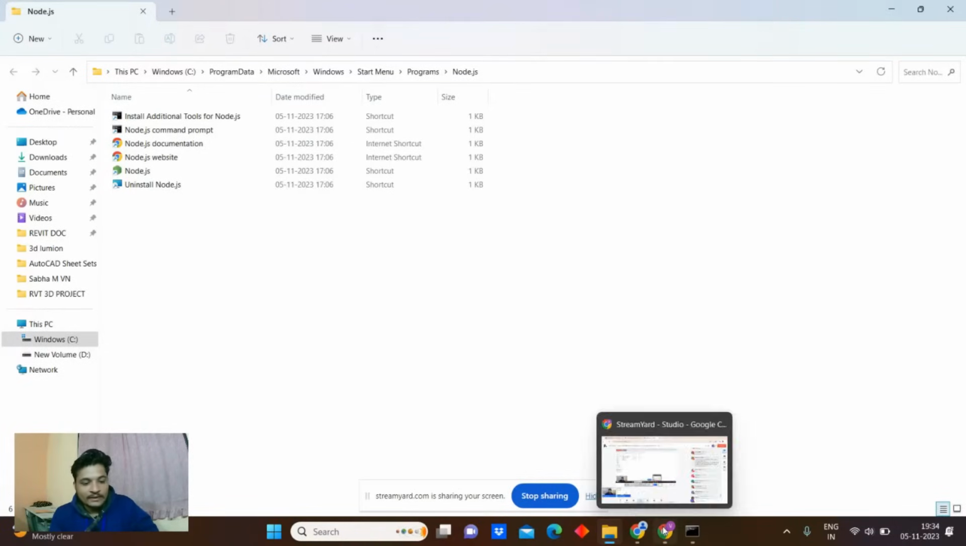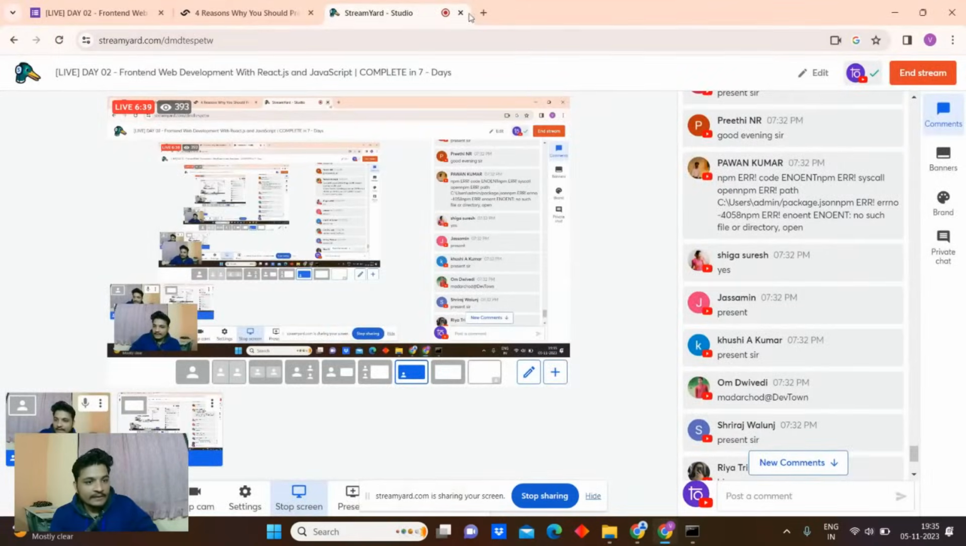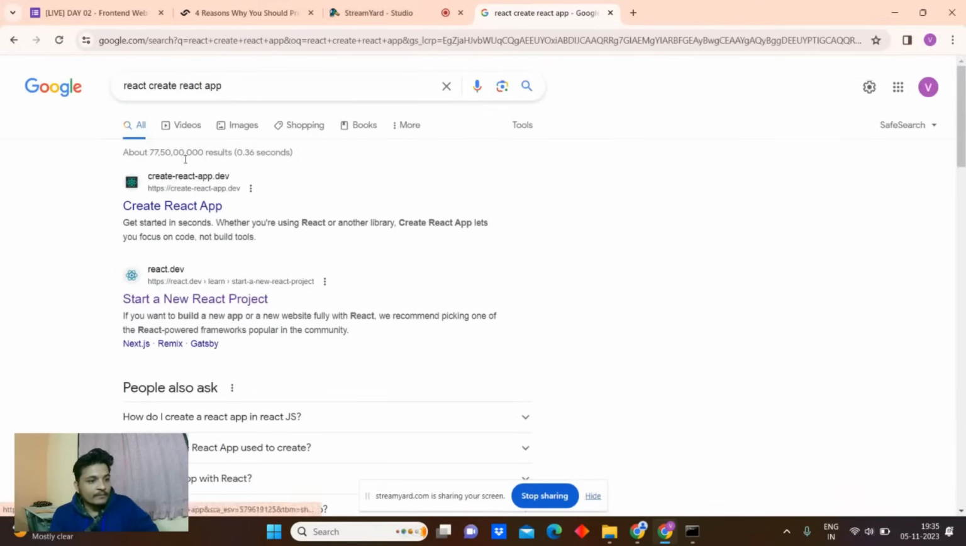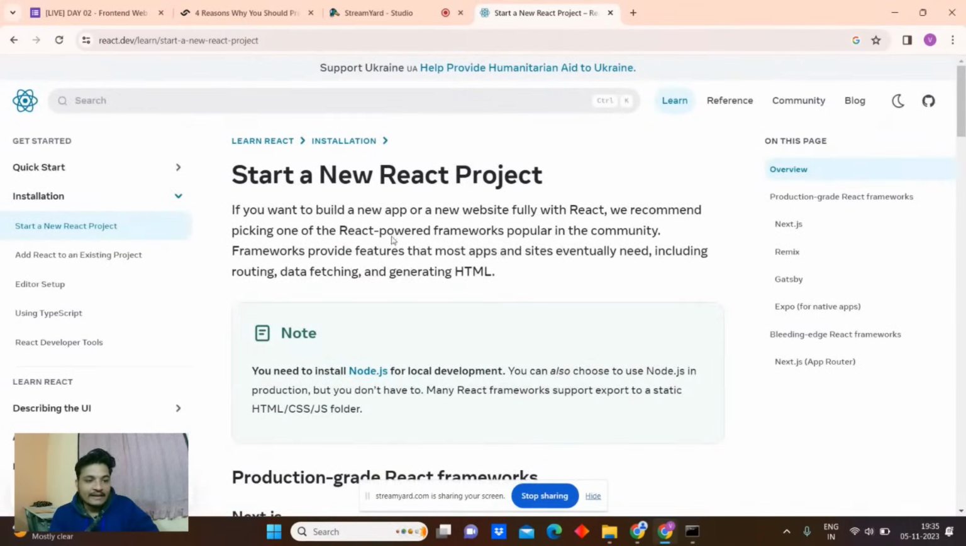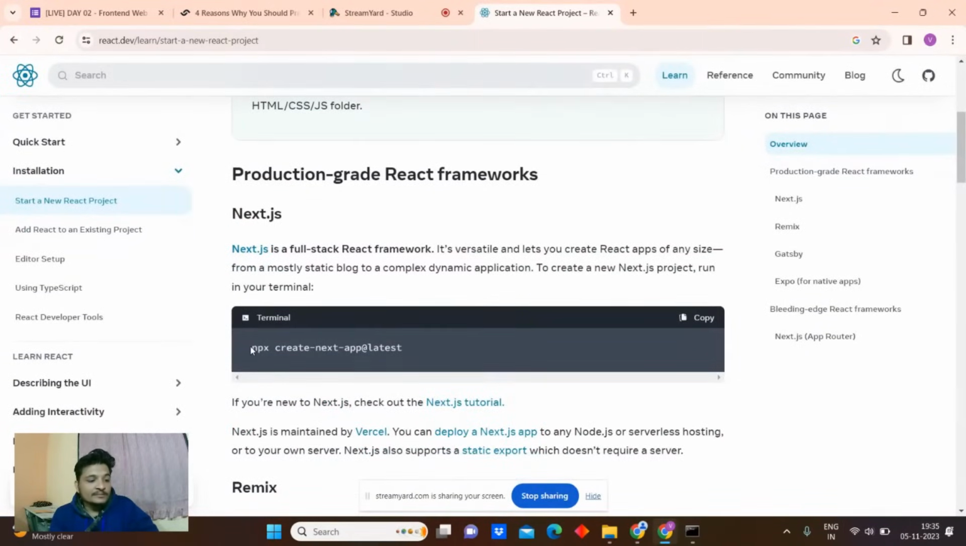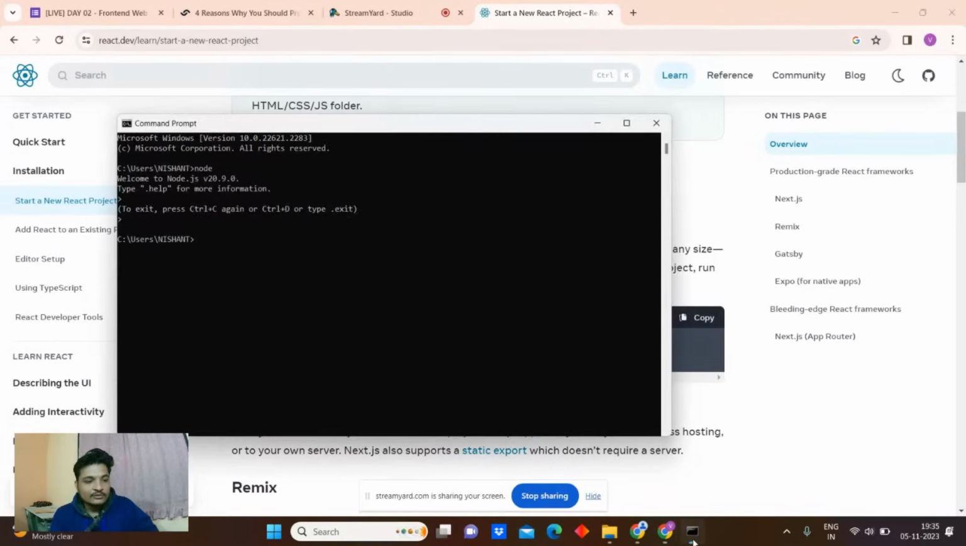So what I will do, I will go back over here and search for the React official documentation. Here is the thing for starting a new React project. The very first thing is that you need to use this particular command, npx create-react-app@latest. But before writing this command, I will go to another directory in my music folder.